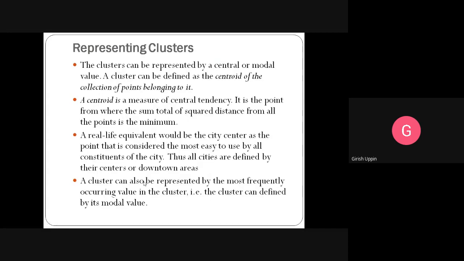And in real life, the equivalent would be the city center. For example, how do you define a city like Mumbai? It is like a city center. How the city center looks defines that particular city. Similarly, in case of a cluster, we go by the centroid. Whatever is the definition of the center will be applied to that particular cluster. The city center is the point considered most easy to use by all the constituents of the city. Thus, all the cities are defined by their centers or downtown areas. So that is how they get their definition.